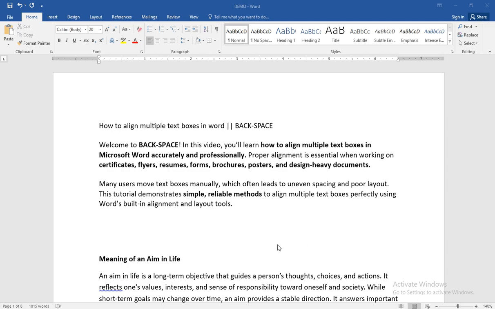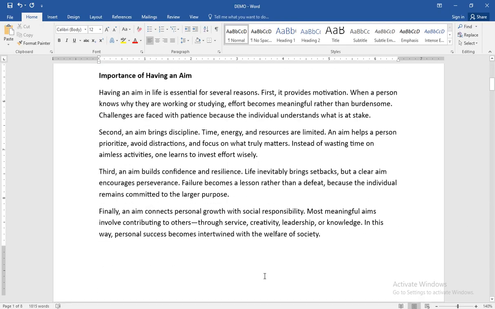Welcome to Backspace. In this video, we will learn how to align multiple text boxes in Microsoft Word accurately and professionally. Proper alignment is essential when working on certificates, flyers, resumes, forms, brochures, posters, and design-heavy documents. Many users move text boxes manually, which often leads to uneven spacing and poor layout. This tutorial demonstrates simple, reliable methods to align multiple text boxes perfectly using Word's built-in alignment and layout tools.